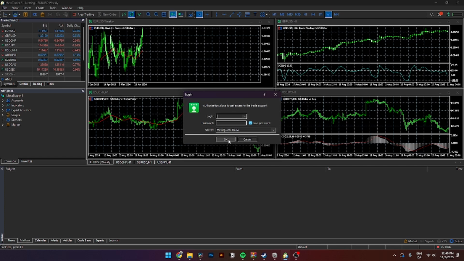From here, you'll need to click OK, and then from here, you'll have successfully connected your FundedNext account to your MetaTrader 5. That's how you do it.